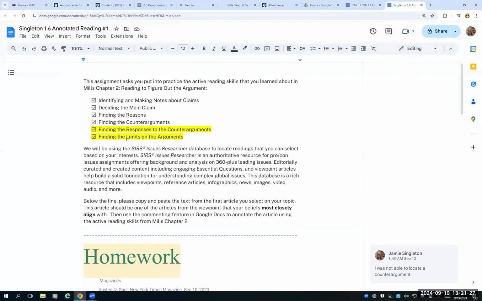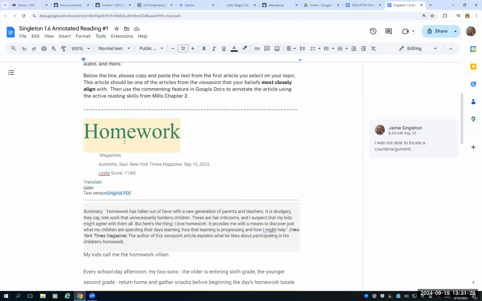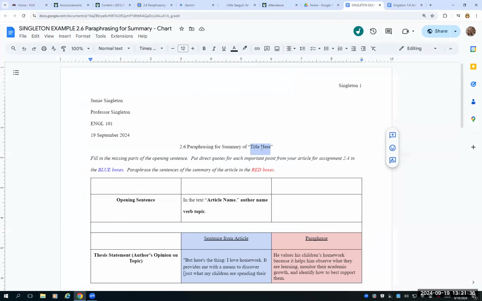All right, so the title of your article that you read for Unit 1 and that you annotated for Unit 1, I want you to type that title here where it says title here. So the title of mine is just homework.